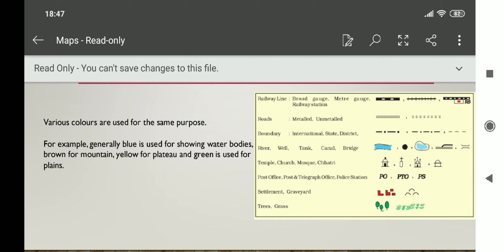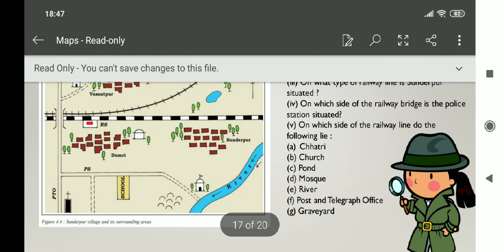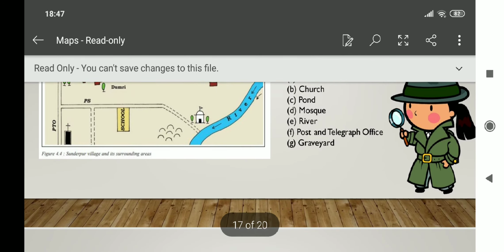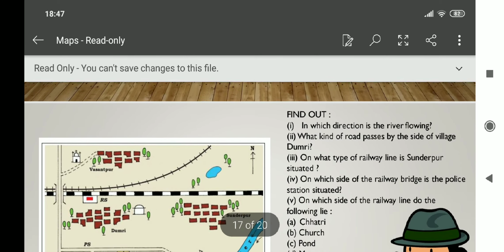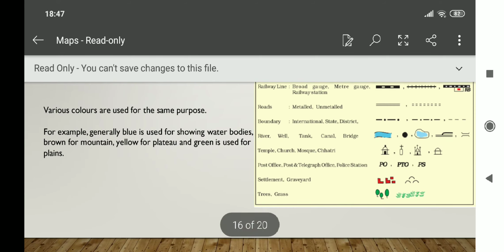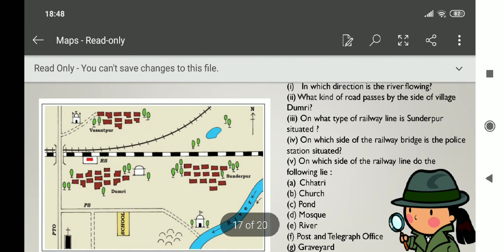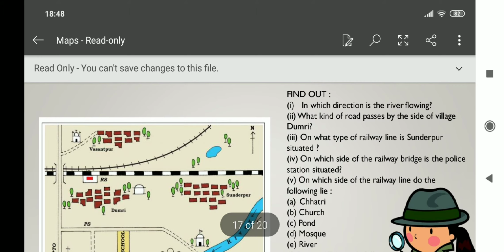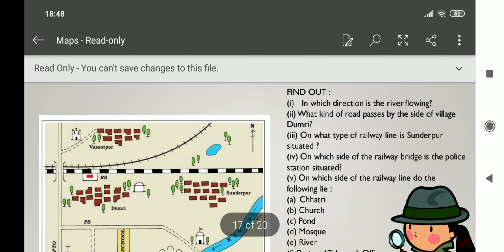Various colors are used for the same purpose. For example, generally blue color is used for water bodies, brown for mountains, yellow for plateau, and green is used for plants. Okay, so this is a quiz which is also in the geography book, where this table is written. After this table, it is also written. You can solve this. You can take a screenshot. Okay, I am waiting for some minutes. This is the table.